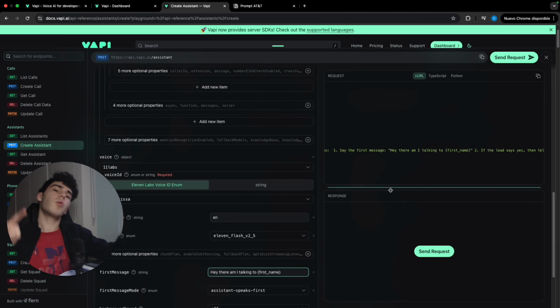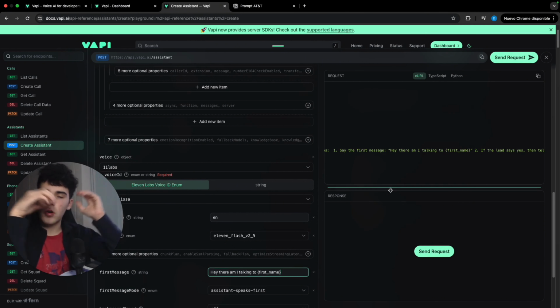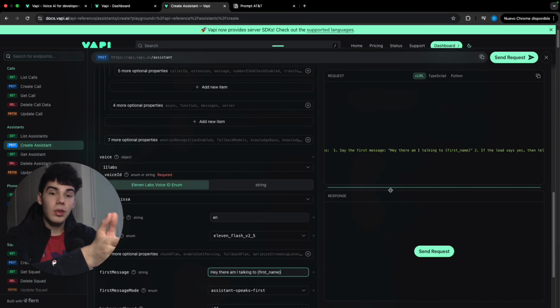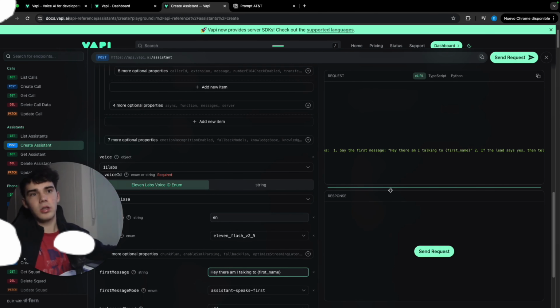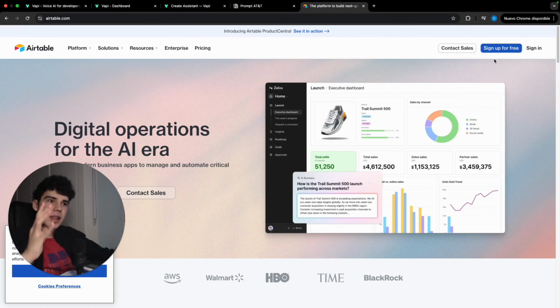There you go. So now we're gonna go in this case to Airtable to create a CRM and a database where we're gonna have all the leads and we are gonna get the information of the numbers to start calling them, and then go to the Make scenario. Let's go. So here I am in Airtable. I'm gonna sign in, get inside and create a table where we're gonna get all the info of the leads.